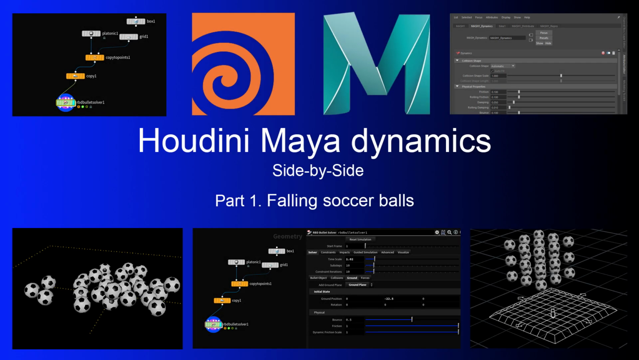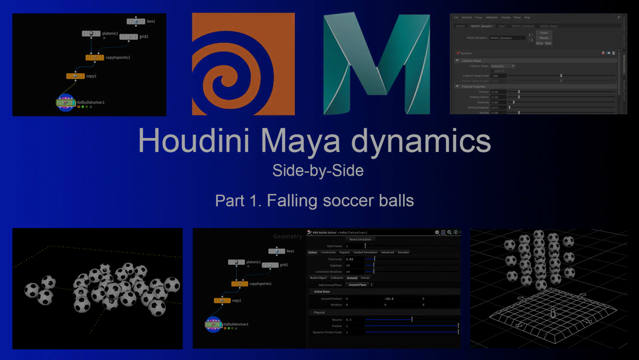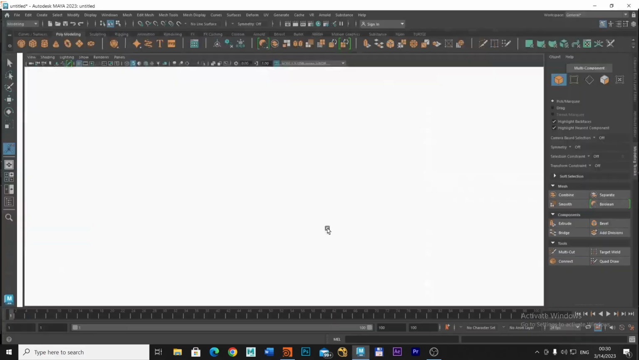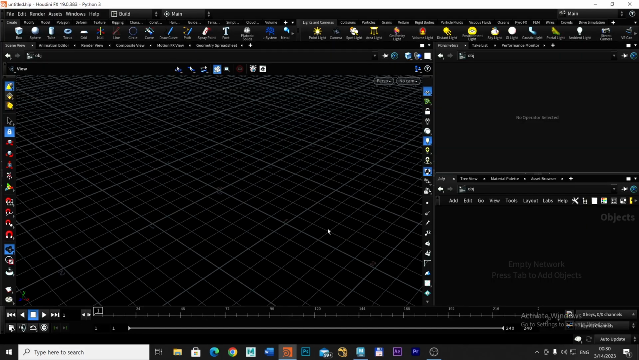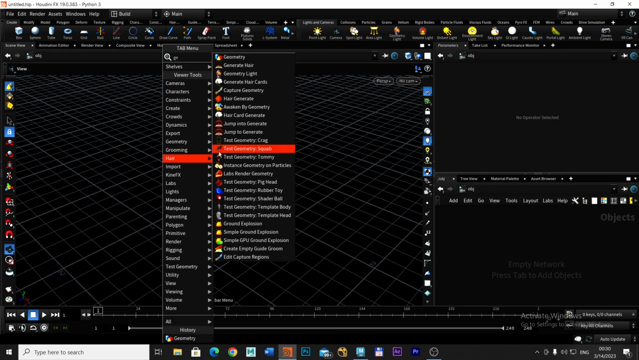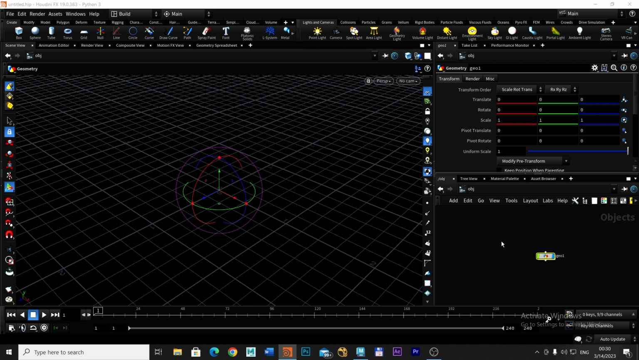So let's create falling soccer balls in Maya and Houdini. We will create flying soccer balls, falling soccer balls. Just create a geometry node. Let's just dive into the geometry node.